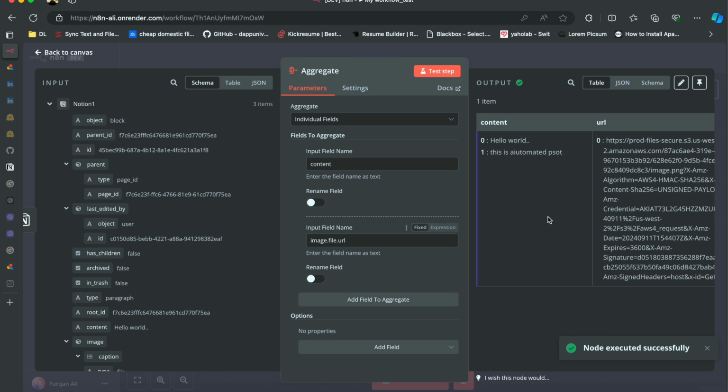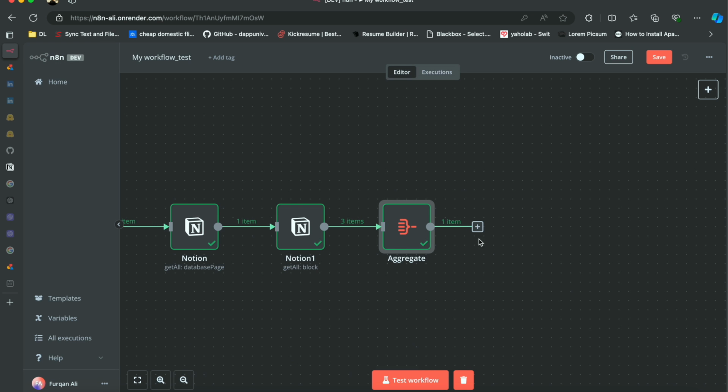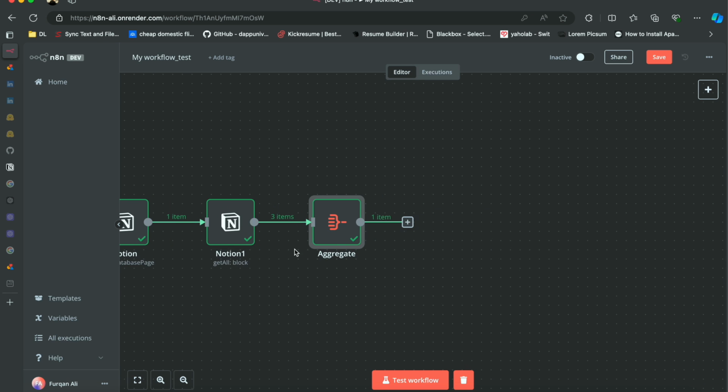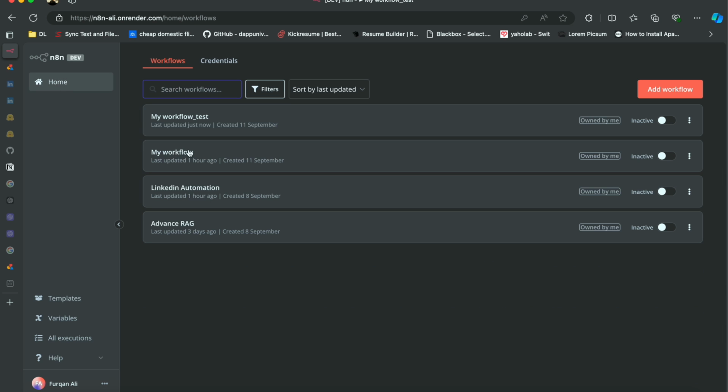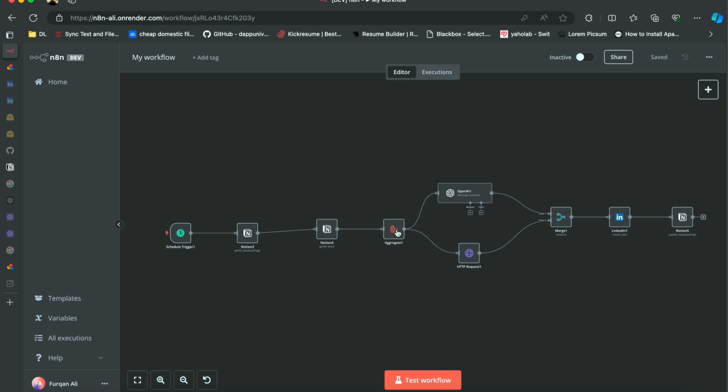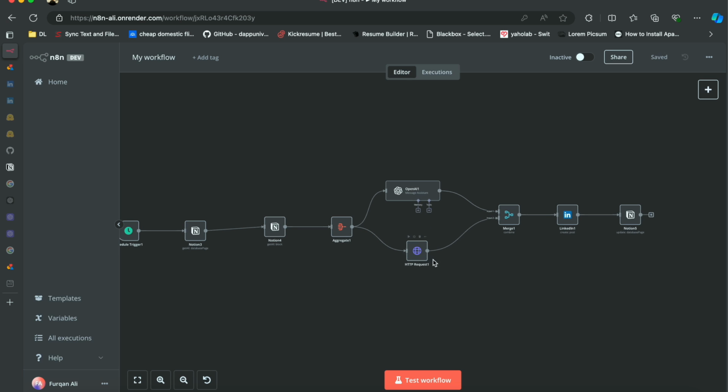That's the step, and we got the content, and we got the picture. This is the automated post, and we got the picture. Perfect. 1 item. Now we have the output as 1 item. Now we can send it to 2 things. One is ChatGPT. If we go back to our original workflow, one is OpenAI, and the second is for the HTTP request. What do I mean by that?